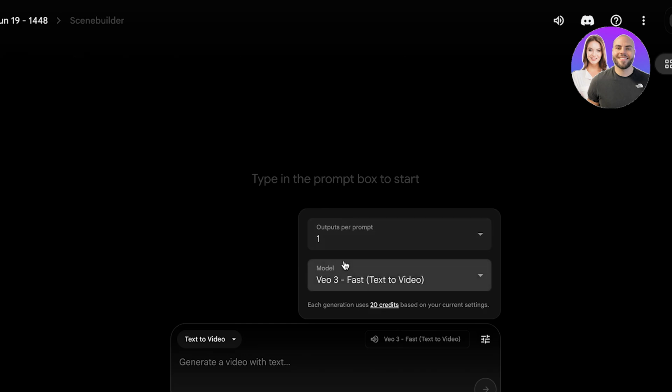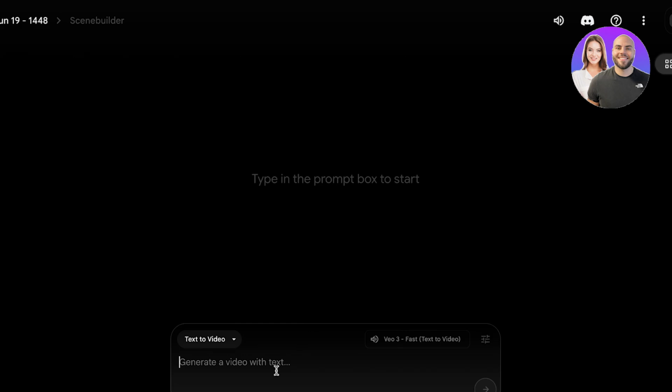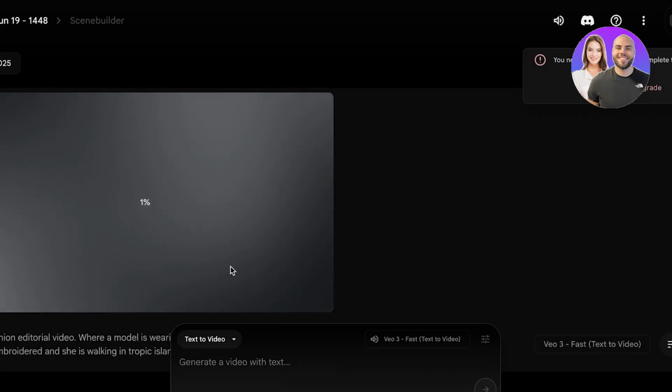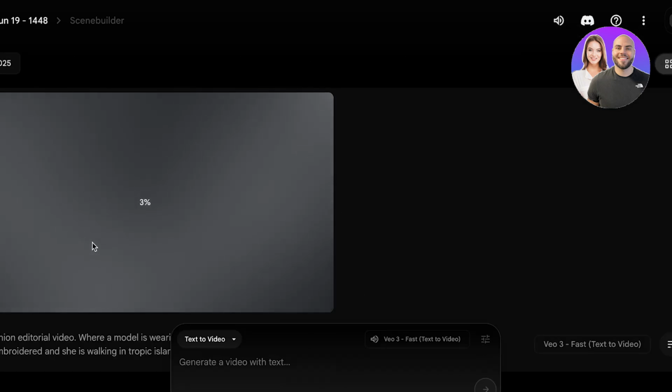We're going to be using VEO3 Fast, and I'm going to ask it to create a high fashion editorial video where a model is wearing a pink skirt set. It's flowy, embroidered, and she is walking in a tropic island. And just like that, I have submitted my request.